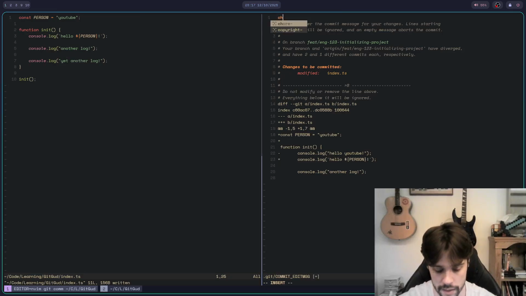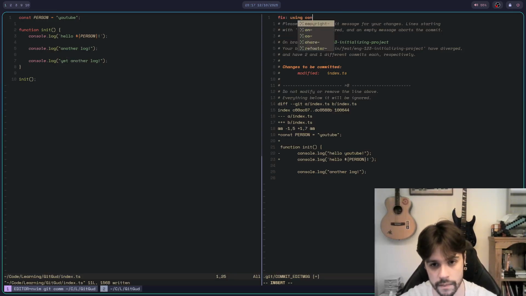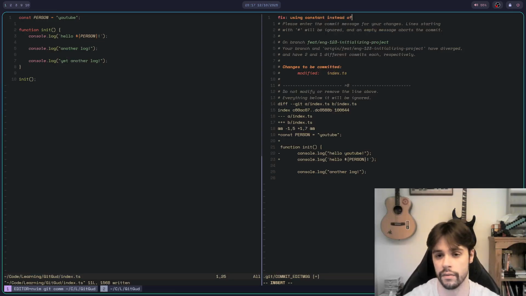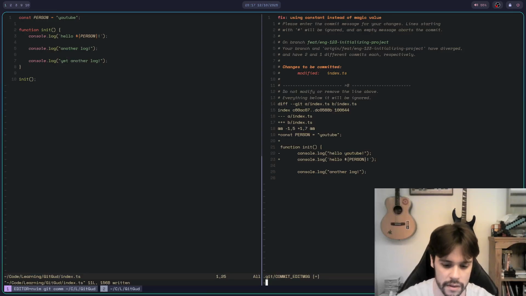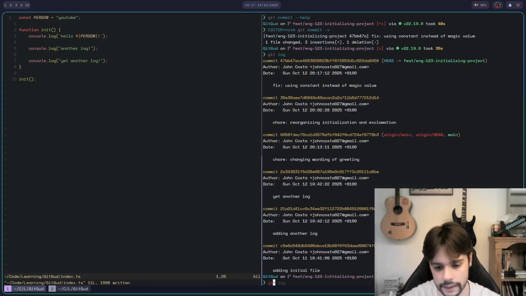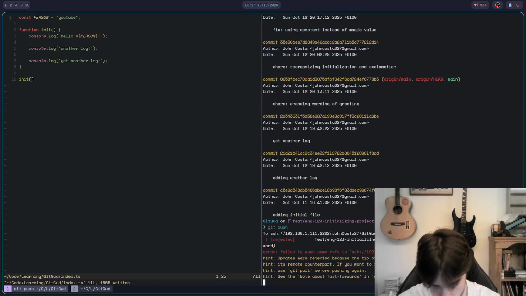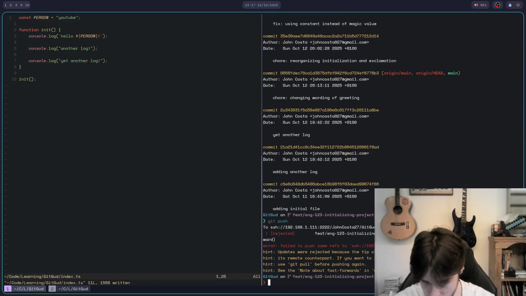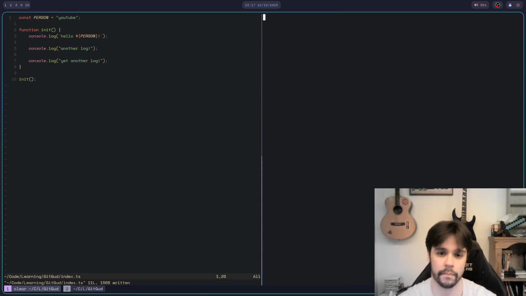All right, let's commit and let's do, sure. Or actually fix: using constant instead of magic value, right? Because we actually saw that our teammate decided to change this before, and we got a merge conflict. So actually, we don't want that to happen again to anyone else. Perfect. We committed. We're going to git push dash force, yeah. We have to force because we rebased earlier. Perfect.